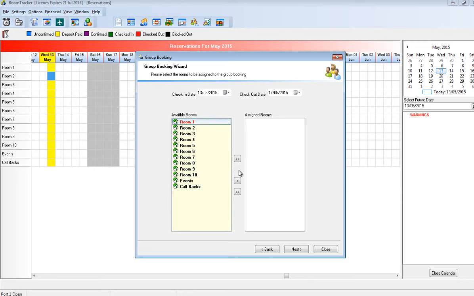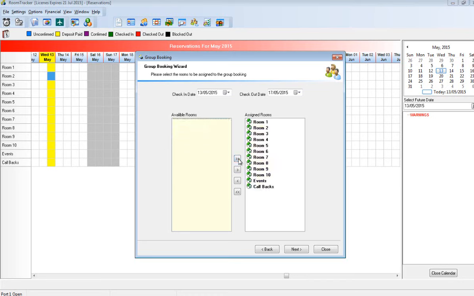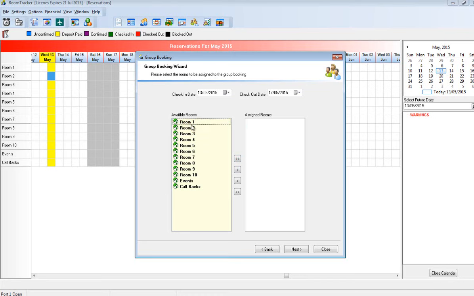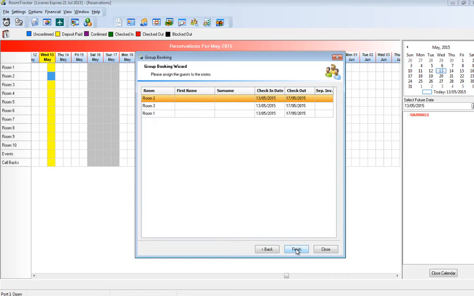Conversely you can add all the rooms by clicking that button, pull them back by using this button, add individual rooms and bring them back again, or if you hold down the control button as you click, you can select the rooms you want to move across. Now that I've chosen the rooms, we'll go to the next section.